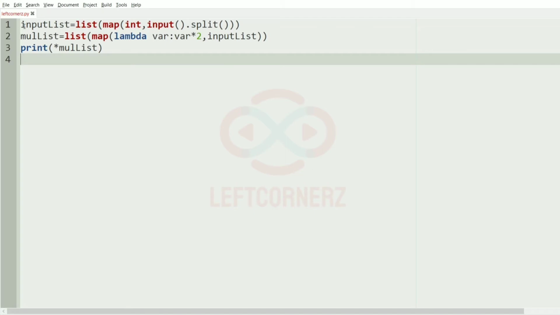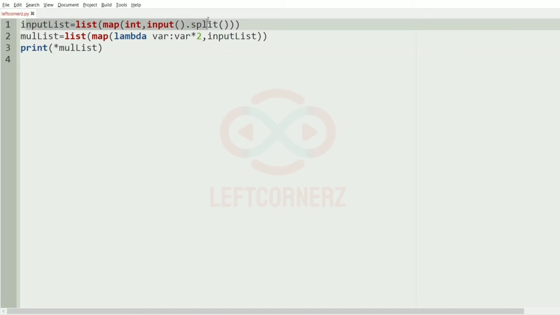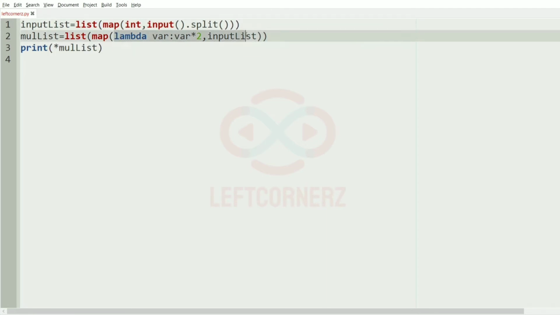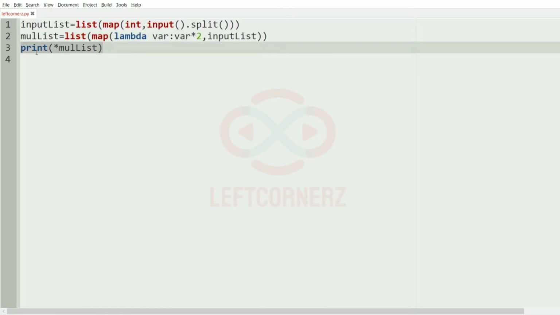Here we are getting a list of integers as input in the input list. And here we have defined the lambda function which multiplies each integer of the input list by 2. And it is stored in mul list. And at last we are going to print the mul list. Let's execute our code.